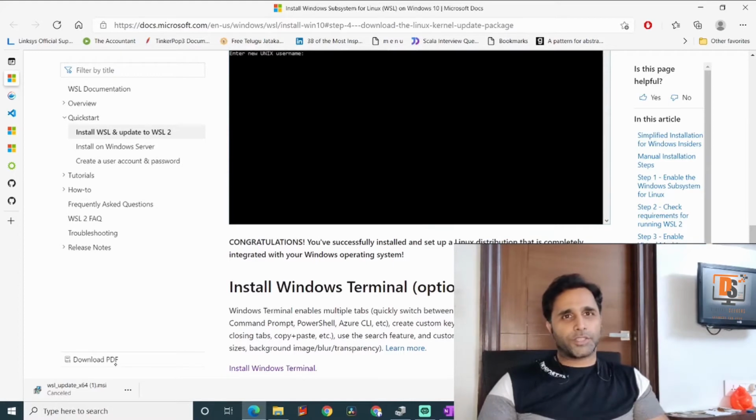With this, your WSL2 setup is done, and you have already installed your Linux distribution. After this, you can set up Ubuntu as your default WSL2 configuration, and then it will automatically start Ubuntu, or your favorite Linux distribution, as your default Linux kernel as soon as WSL2 starts.